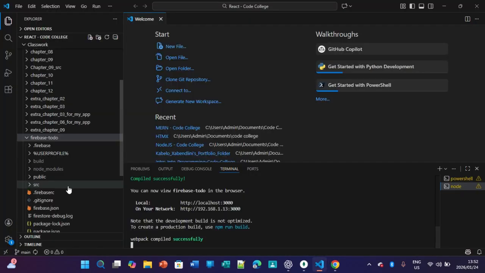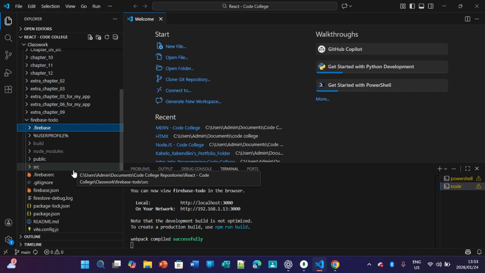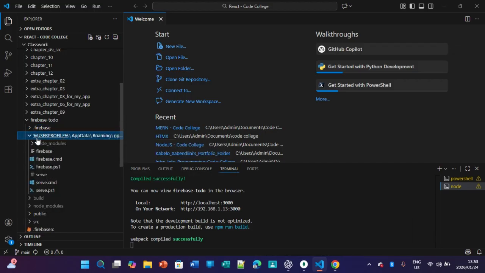So what we have here is the Firebase To Do app. What this app does is it has a to do app where you've got to do elements, and you have to sign in first in order to access your database and to do apps, and so on and so forth. So you got your user profile, save.ps1, serve.cmd, firebase.ps1, firebase.cmd, favicon.